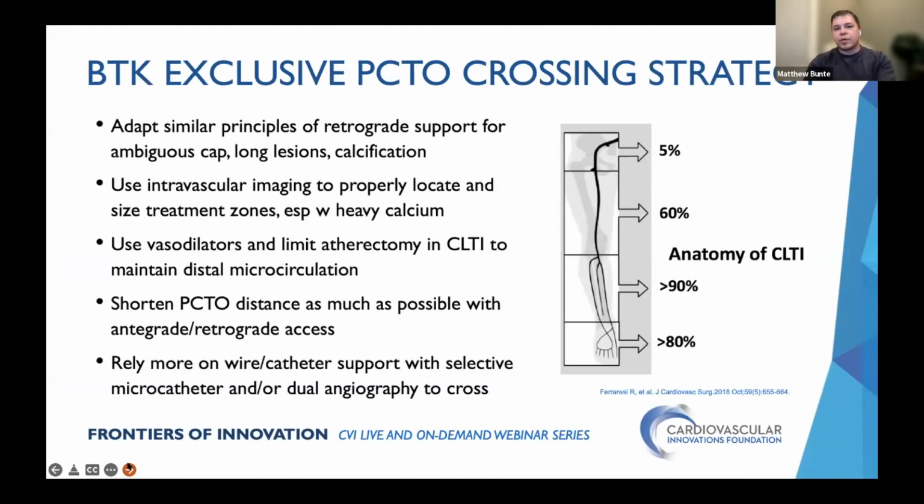Just a comment about below the knee exclusive crossing strategy. In my practice, I adapt similar principles of retrograde support for ambiguous caps, long lesions, and calcification. I use intravascular imaging to properly locate and size treatment zones, especially when calcification can make that hard to judge angiographically. I use vasodilators liberally and limit atherectomy in CLTI to maintain distal microcirculation and try to effectively shorten that peripheral CTO distance, as in the last case, as much as possible to facilitate crossing. And I rely more on wire and catheter support with selective microcatheter injections or dual angiography to cross these lesions.